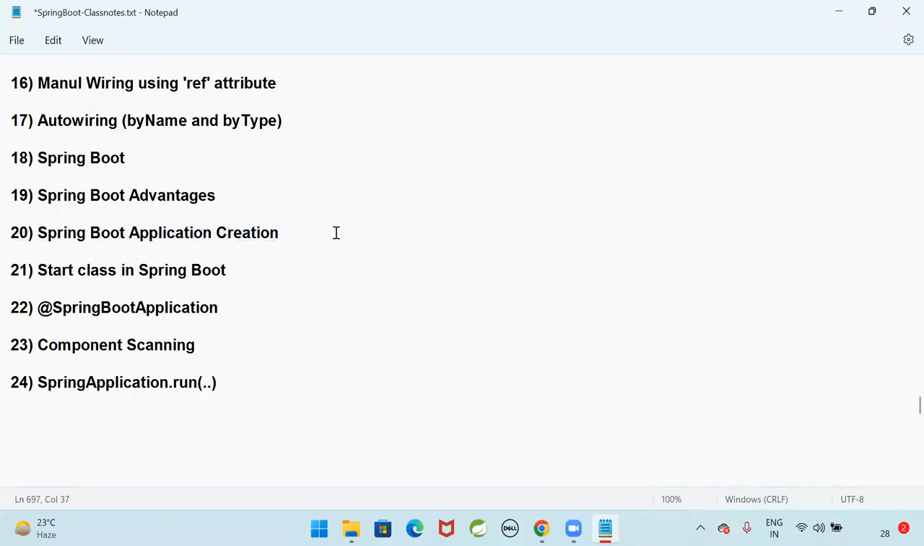When we create the Boot application, by default one class will be created. That class is called the start class in Spring Boot. The Spring Boot start class is the entry point for Boot application execution. The @SpringBootApplication annotation will be available in the start class, right? This annotation is equal to three annotations: @SpringBootConfiguration, @EnableAutoConfiguration, @ComponentScan.